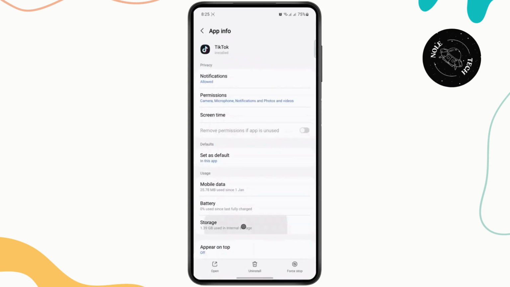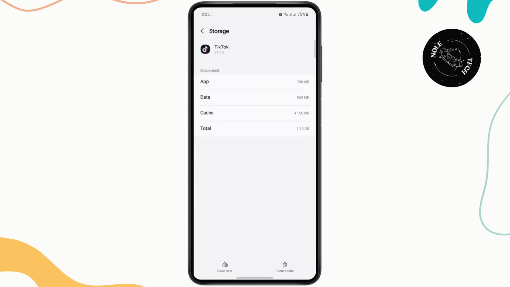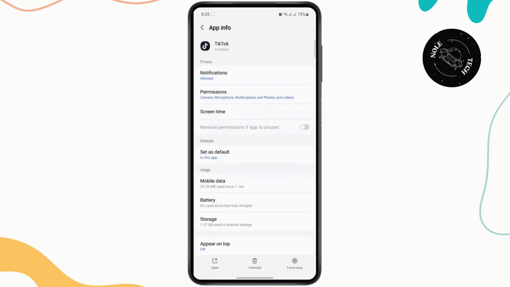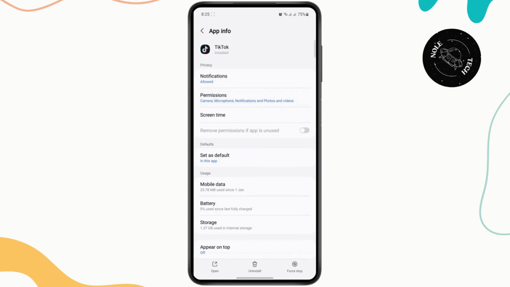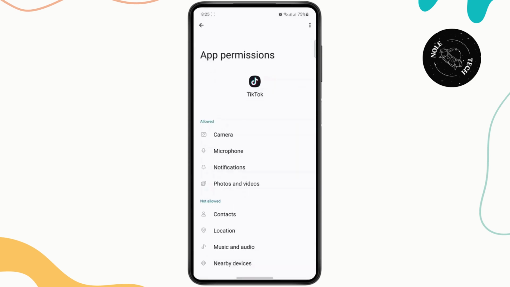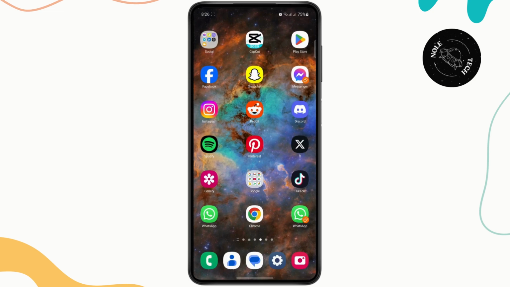Then go to storage. Make sure to clear out all of its cache and other stuff. Head over to permissions and make sure all of them are enabled. And once that is done, just give your phone a quick restart and you should be good to go.